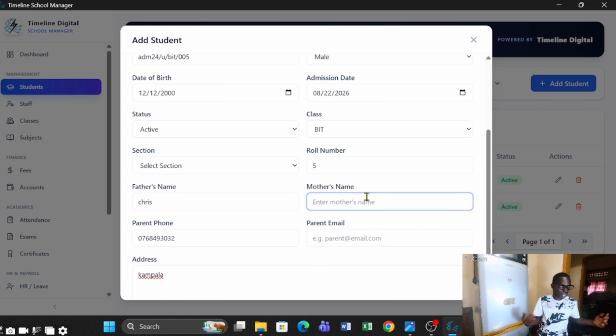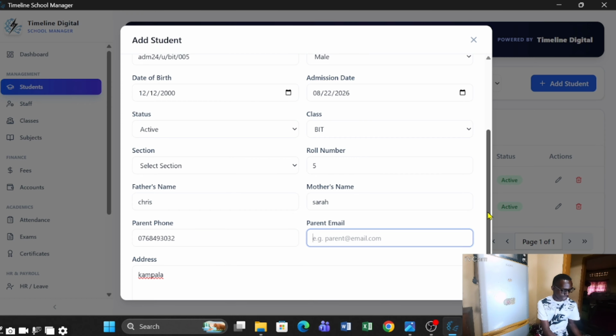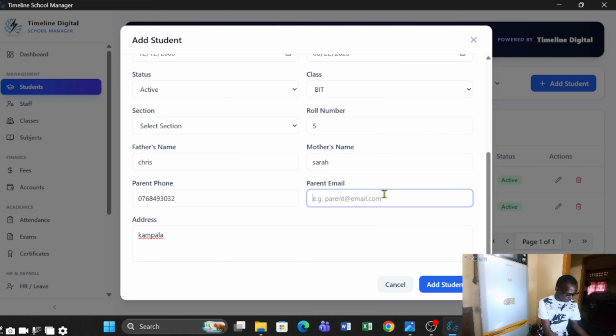Then we have got the mother's name. You can add the mother's name, such as, let me say, Sarah, and then we can add the email if it's required. So let me just say mother at gmail.com.